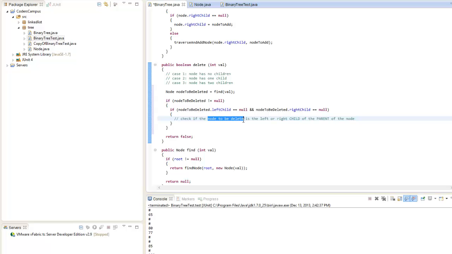So now node 5 has a left child of 1, and we want to delete node number 1. So how do we do it? All we do is we say node 5.leftChild is equal to null. We just get rid of that left child. And then there you go, the tree is good to go.